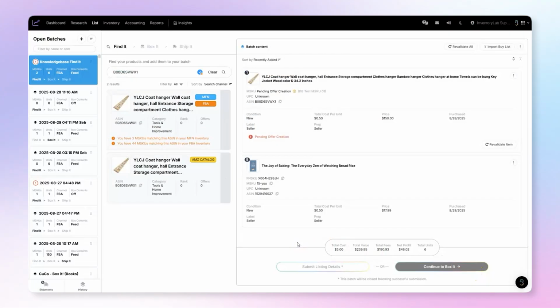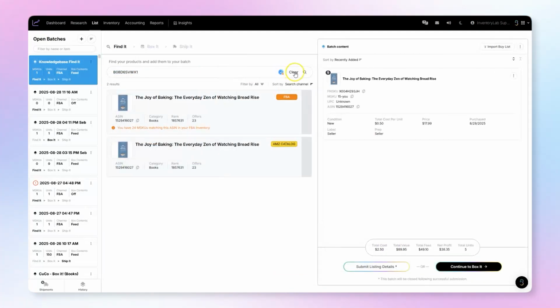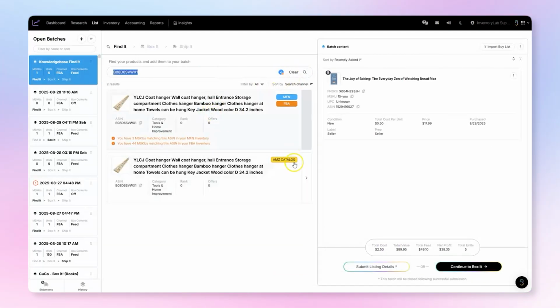If you've created a new MSKU, we'll submit it to Amazon for validation immediately. Remember, it may be 10 minutes or more before you're able to box this item. Let's continue working on your batch in the meantime. Click on the search bar and scan in or look up the next item you're ready to send to Amazon. You know what to do next.